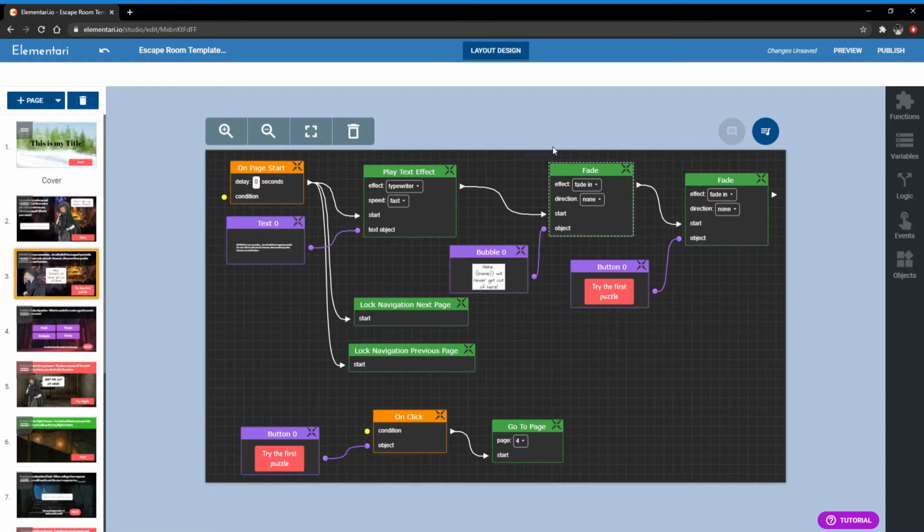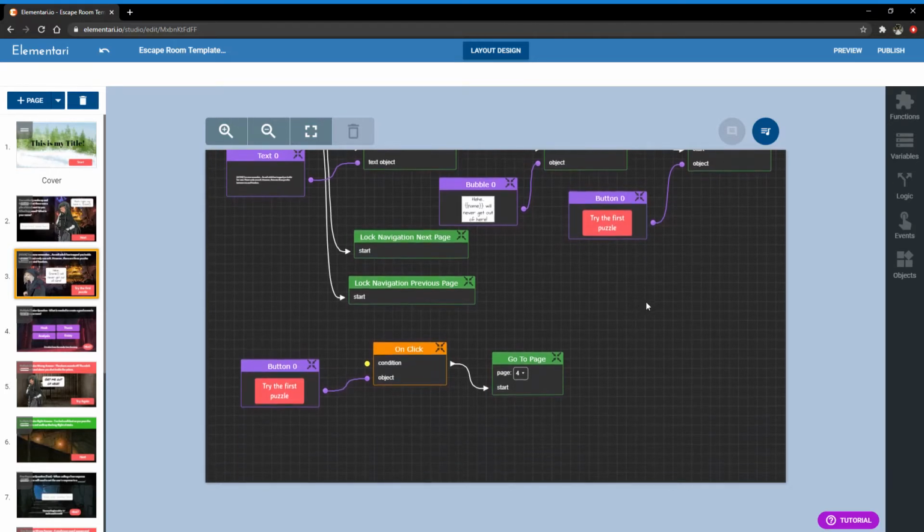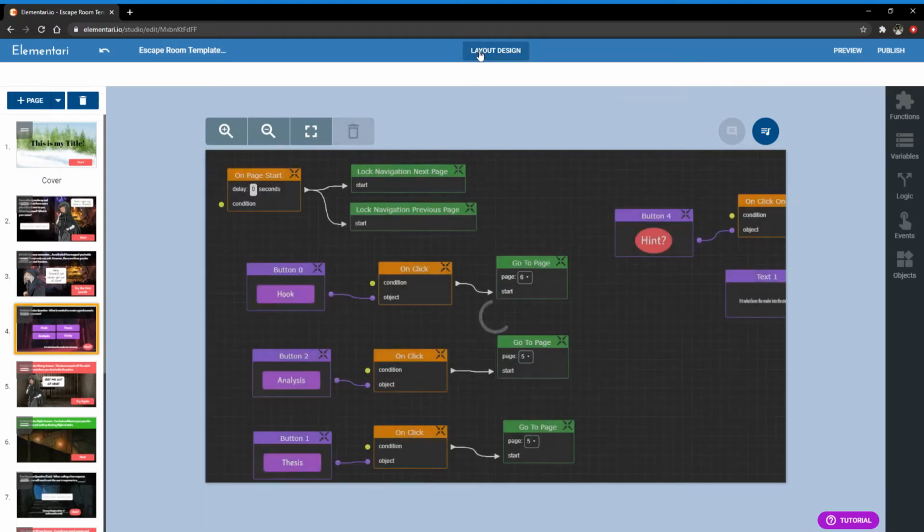So here, when you have functions one after another, it's just called a sequence. Just like how you say step 1, step 2, that's what you're telling the computer to do. Step 1, play the text effect. Then step 2, fade this in. And then step 3, fade in try the first puzzle. And then here you have, once again, try the first puzzle on click. So when I click on this button, I'm going to do something. In my case, I'm going to go to page 4, which is the next page. So let's go to page 4.